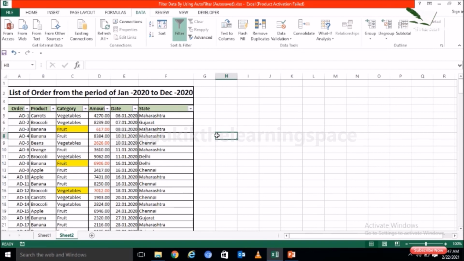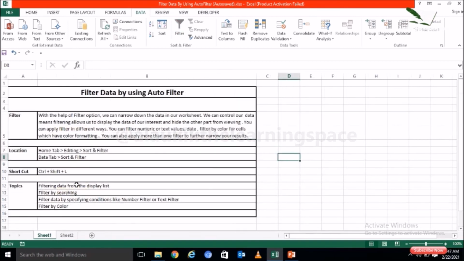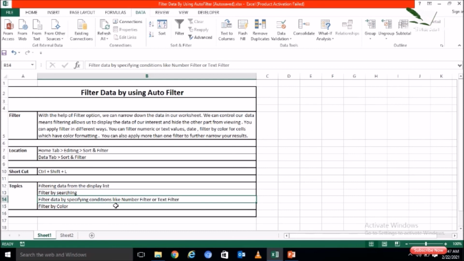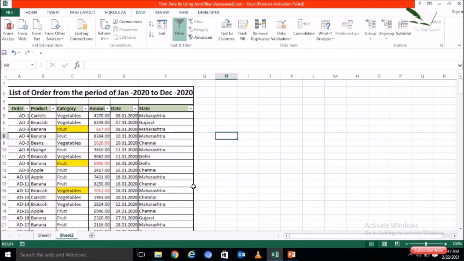So this is how we have completed the whole topic. That is filtering data from display list, filtering by searching, filtering data by specific condition like number filter, text filter, date filter, and filter by color. Fine? I hope you have understood all the option.